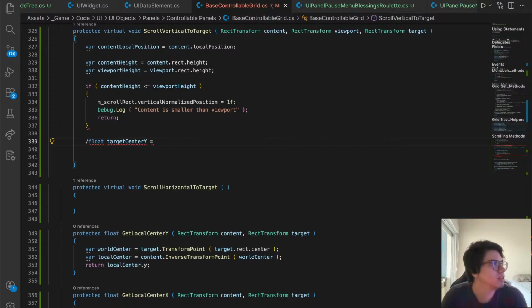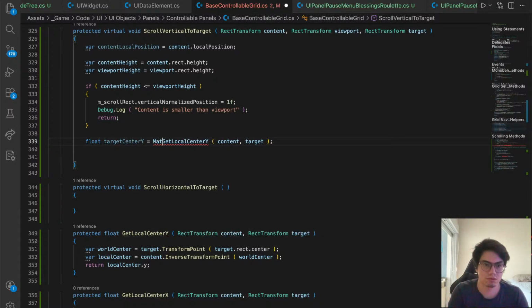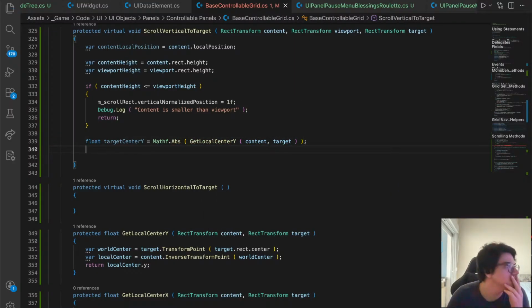So when we say float center, we're essentially saying get this. We need the content and the target. Now the value might be negative in this case, so I don't have the absolute value. Okay, so now we need the normalized position because we need to figure out where this is, right?